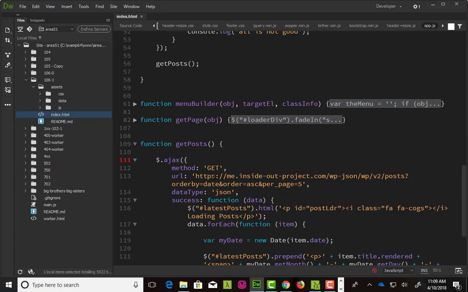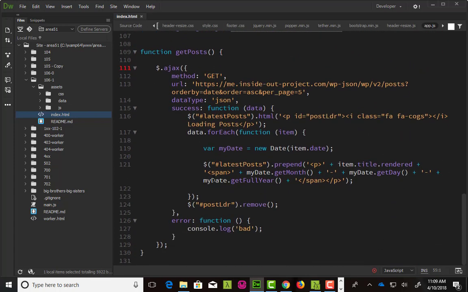We know our get page. So, get post. We put this new function in. And what's funny about that function?